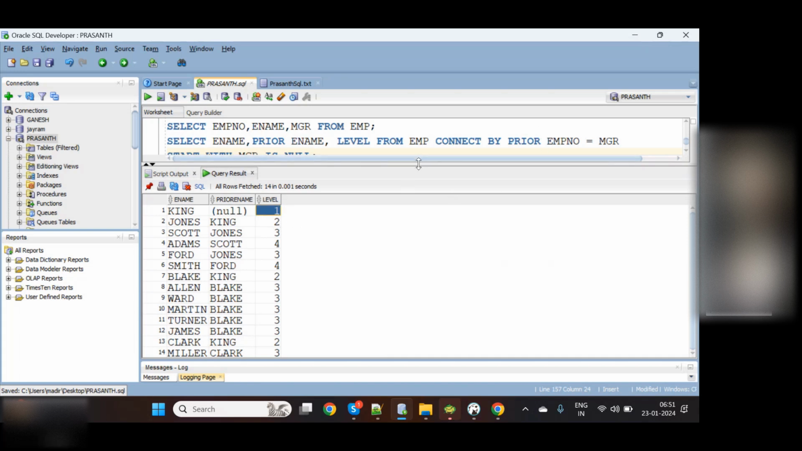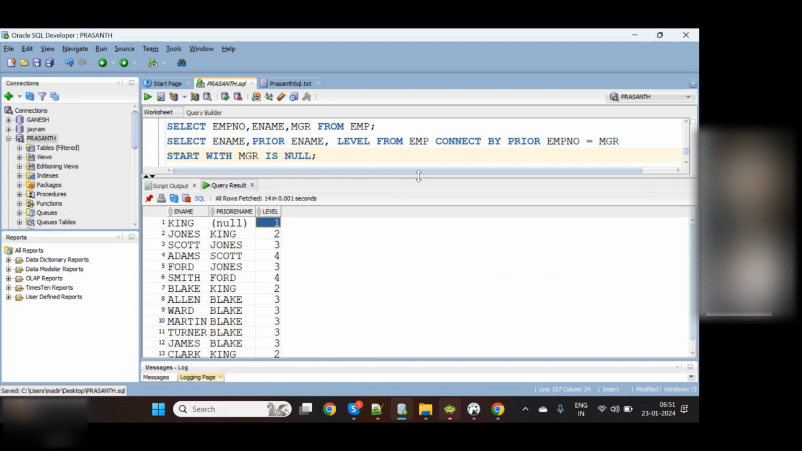Now we are selecting from the employee table, and prior works with connect by. So we did connect by prior employee number equals to manager, employee number equals to manager. Then start with null. So start with null.